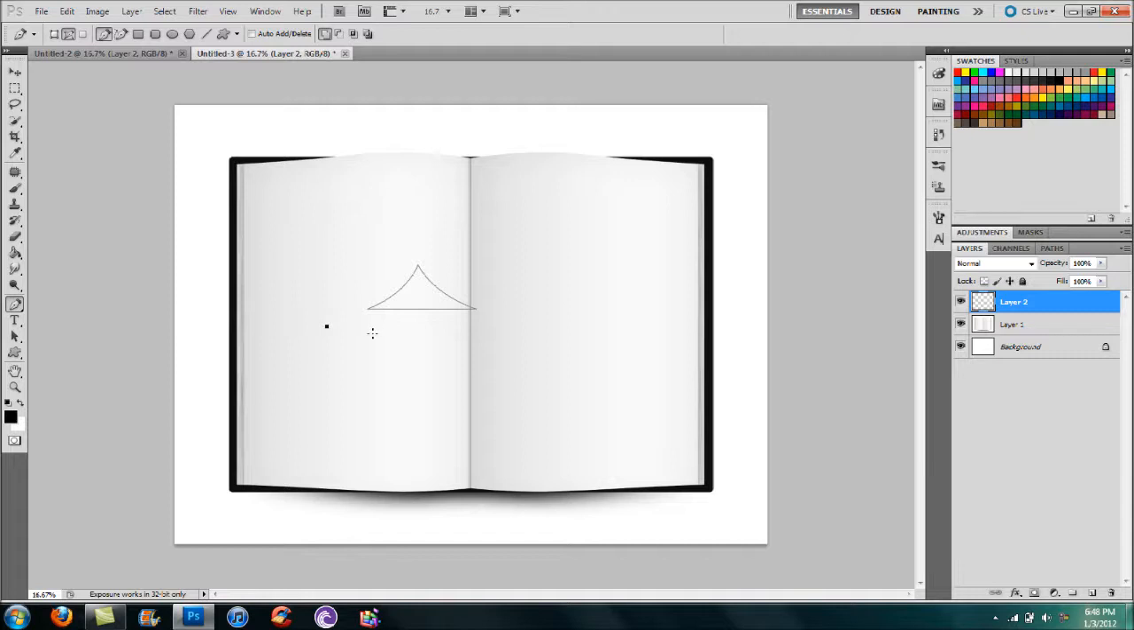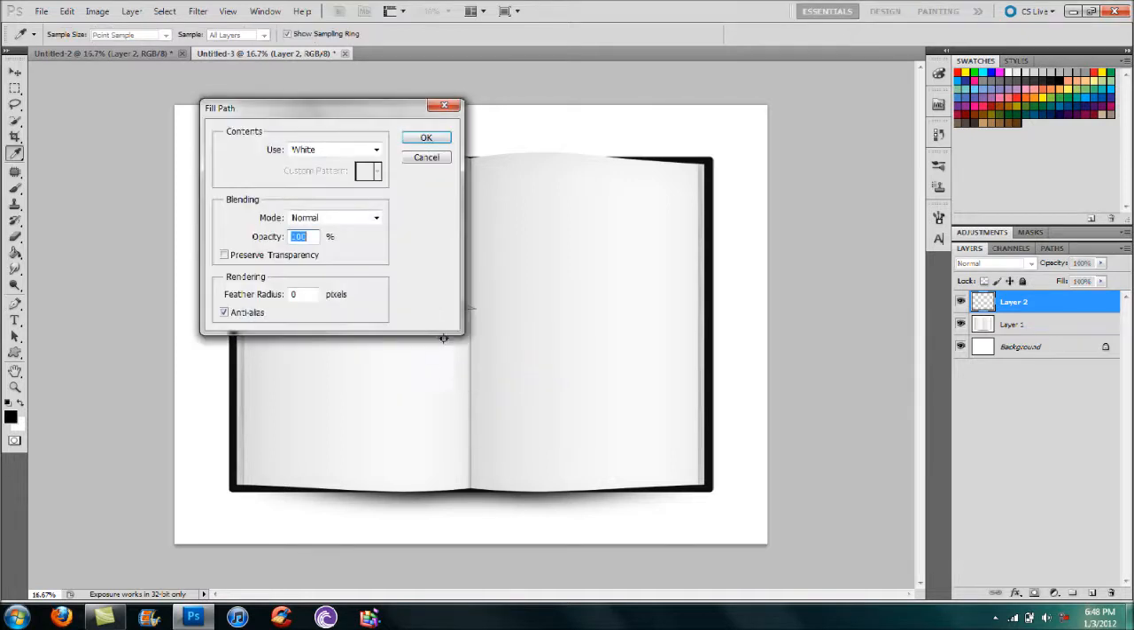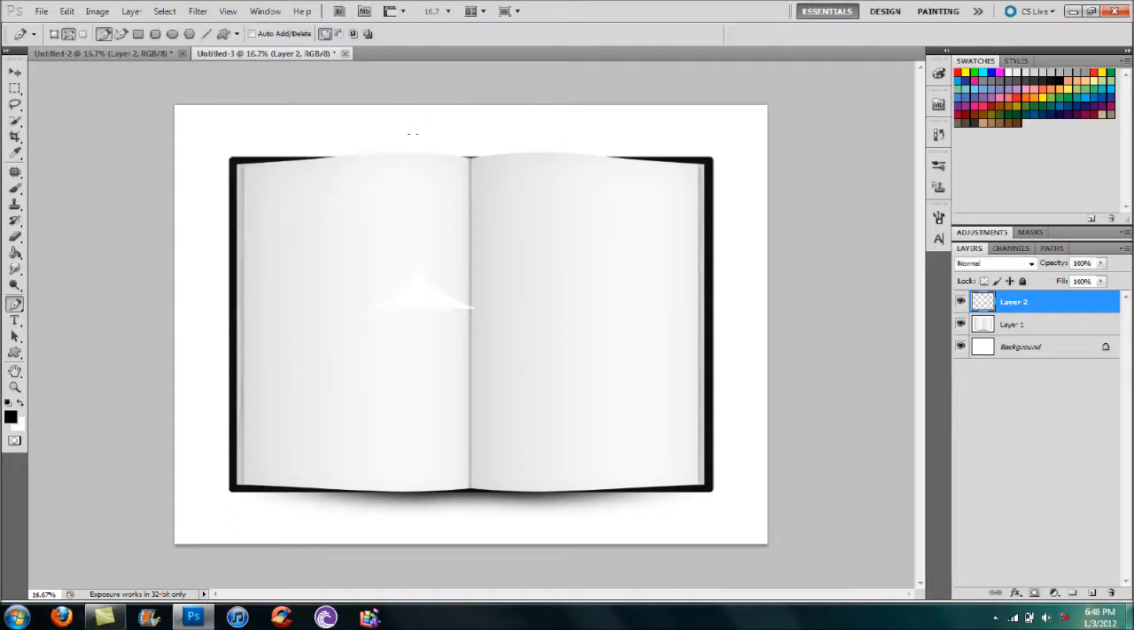And then letting go. And then we're going to right click inside our shape, head over to Fill. I'm just going to select white for now. And then hit Enter to get rid of our outlines.